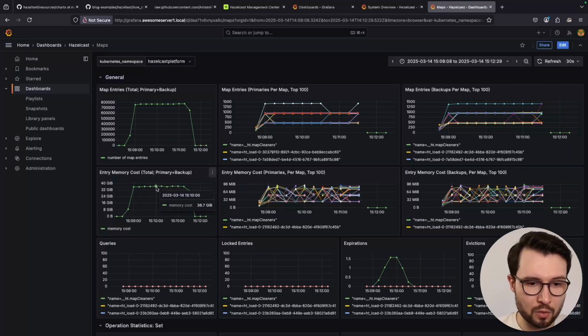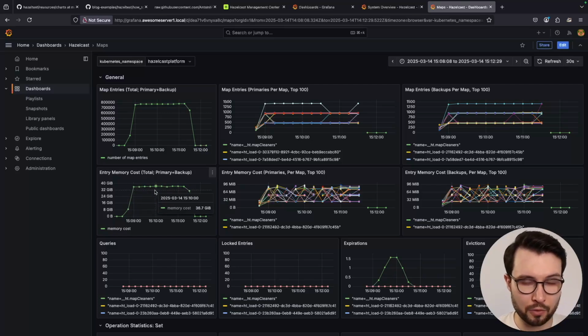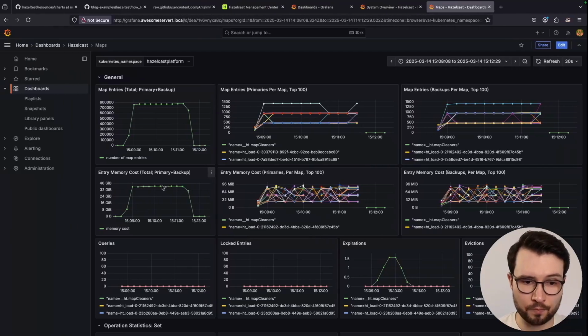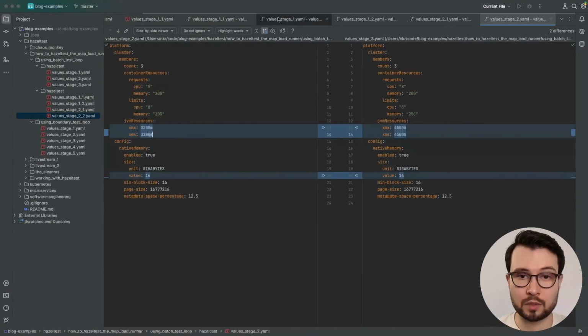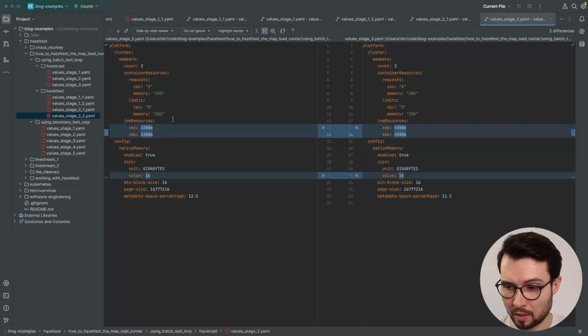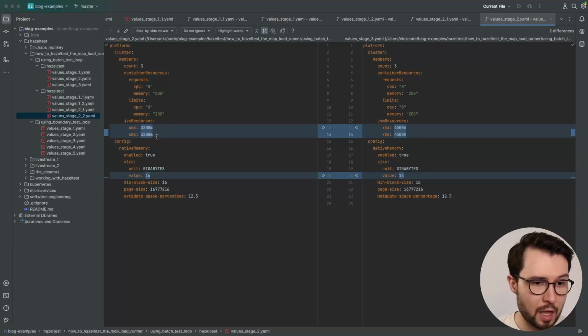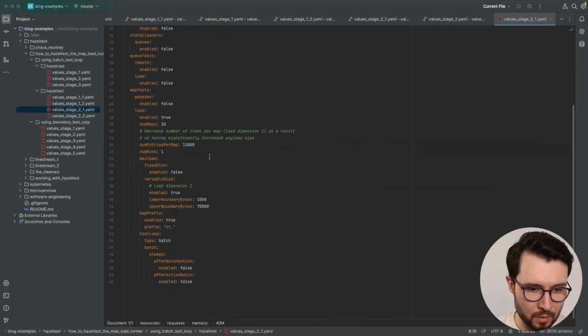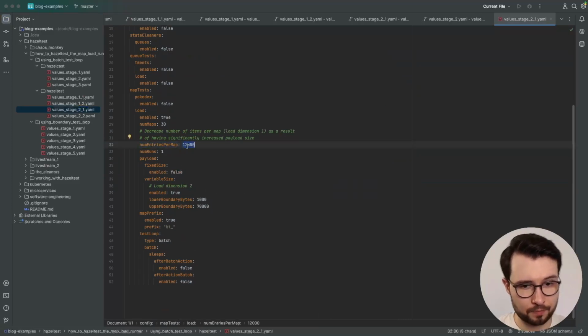So this could be optimized a little further by reducing the number of map items to be written, because that would mean there is less to write, and the load test would conclude sooner. So you would have to decrease along load dimension 1, and the setting is this one: num entries per map. Right.